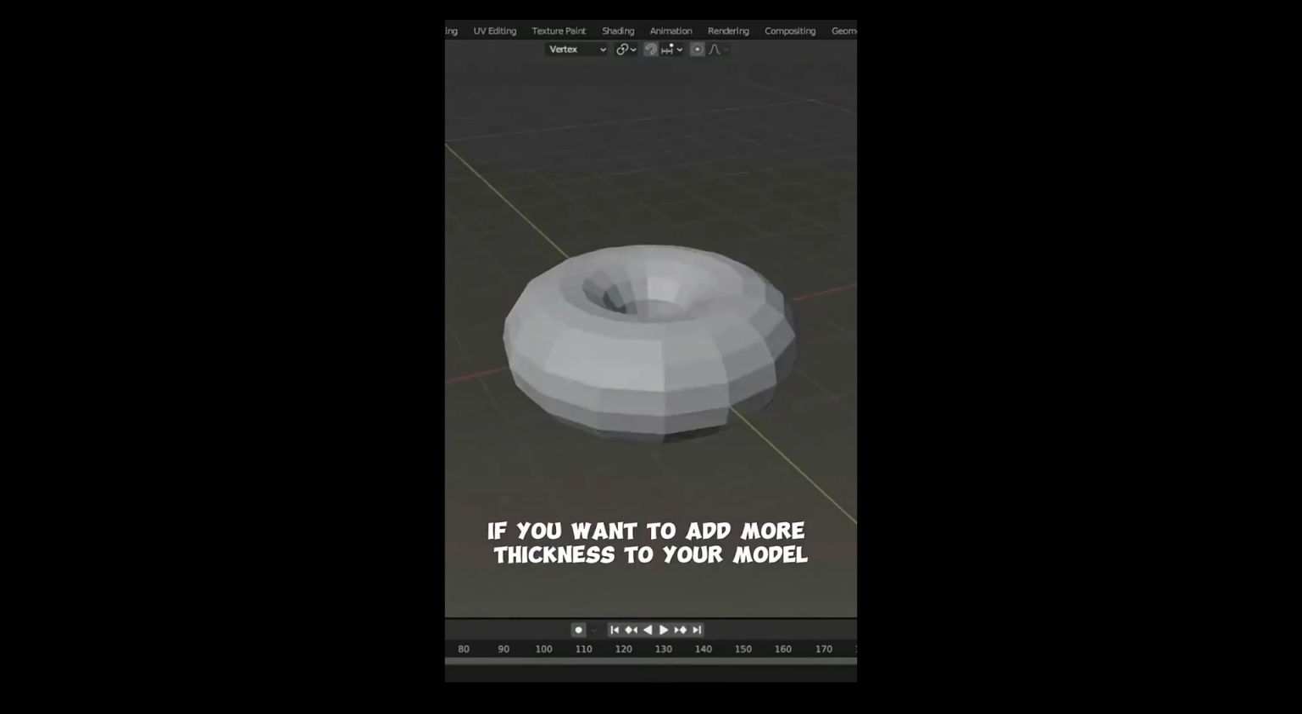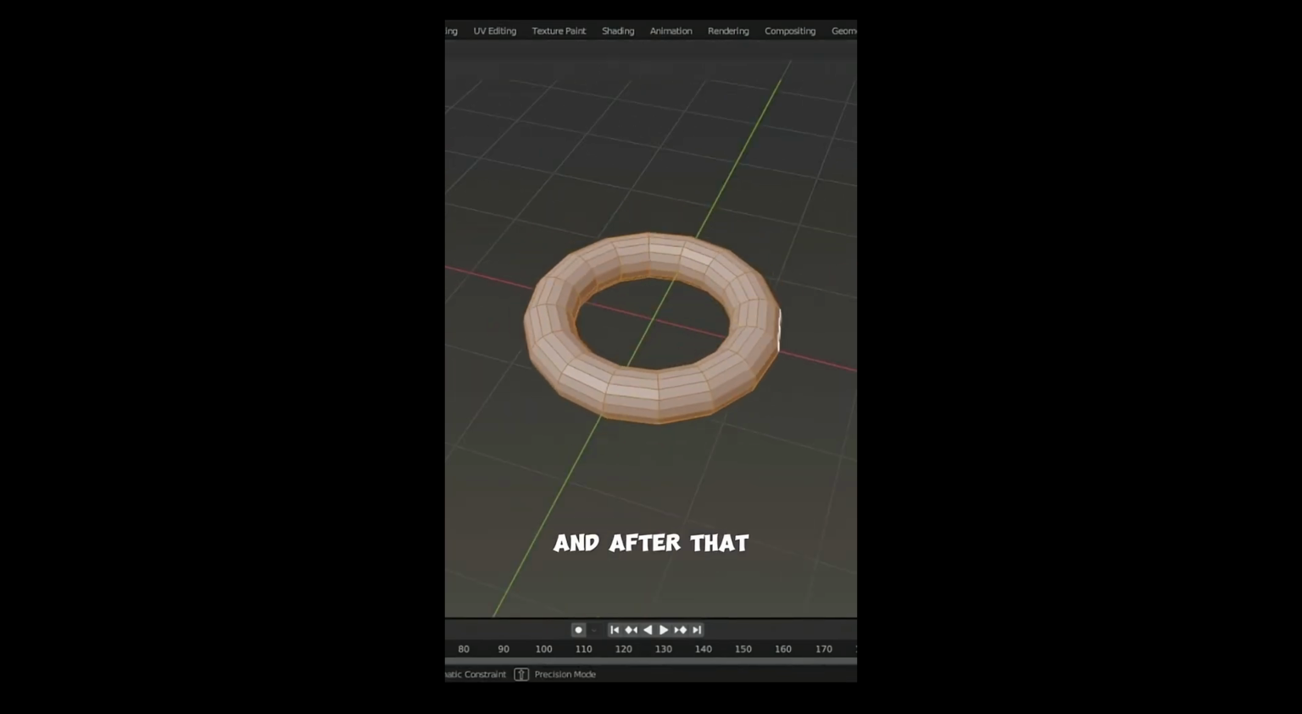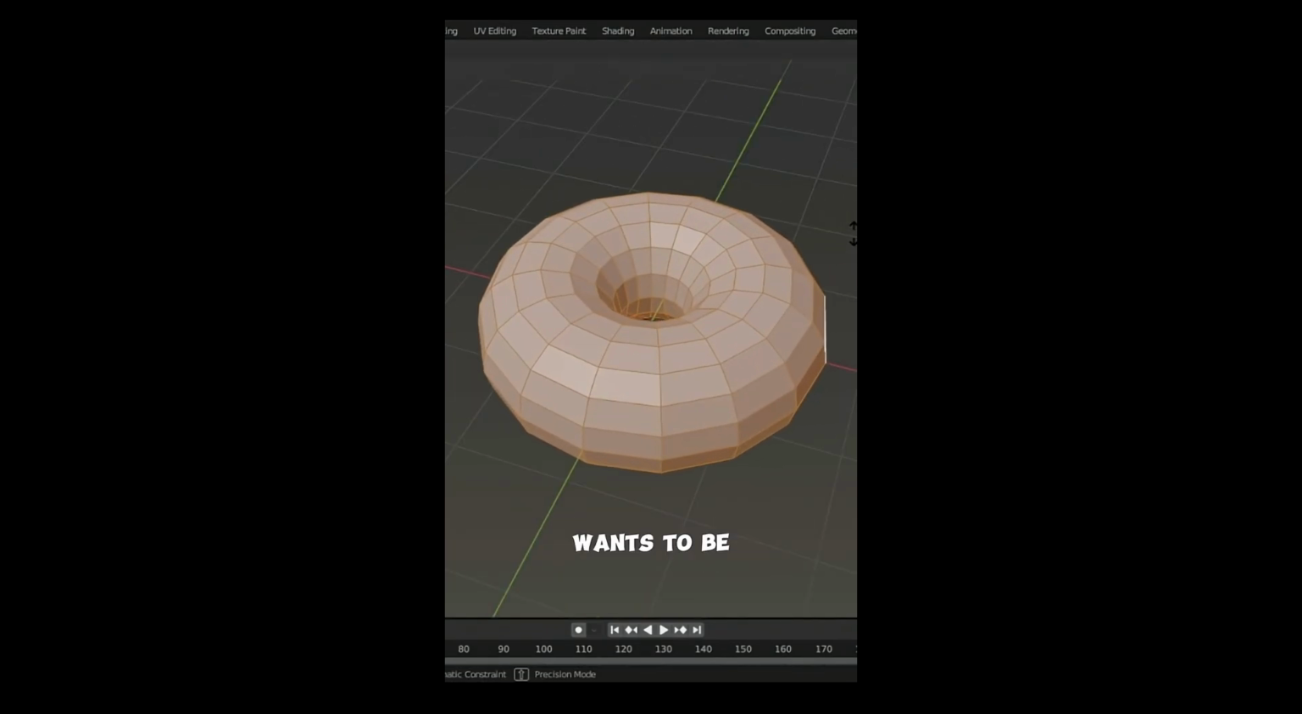If you want to add more thickness to your model, you can do that by just pressing Alt plus S. And after that, you can configure how thick your model wants to be.